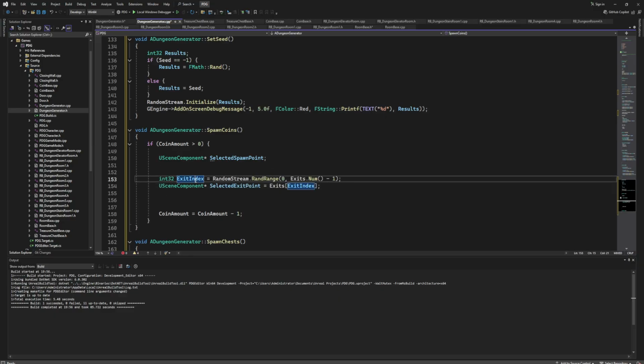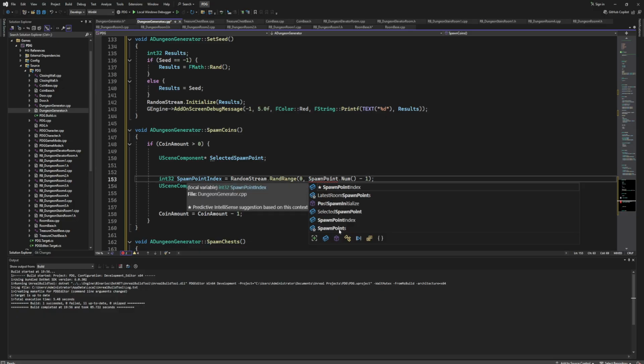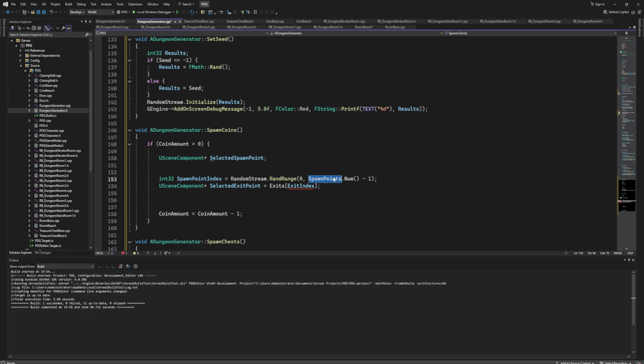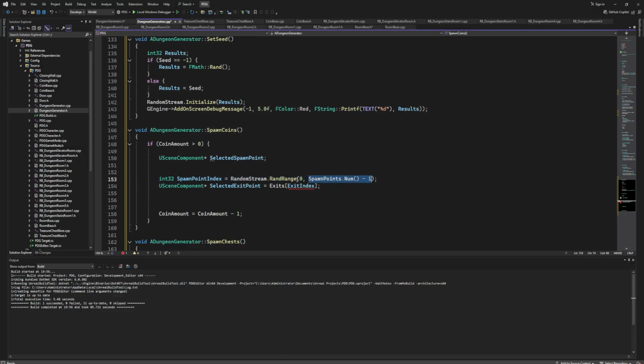So I'm just going to paste them, and I'm going to name this something like spawn point index, and here we need to get the spawn points array, because we want the length of our spawn points array minus 1. I have already explained this before, but I'm going to explain it again. We are getting the random index through our random stream. That is a generator that generates a bunch of random numbers. We are using the range function that gets us a number between the minimum and the maximum value. In this situation the minimum value is 0, and the maximum value is the length of our spawn points array minus 1.